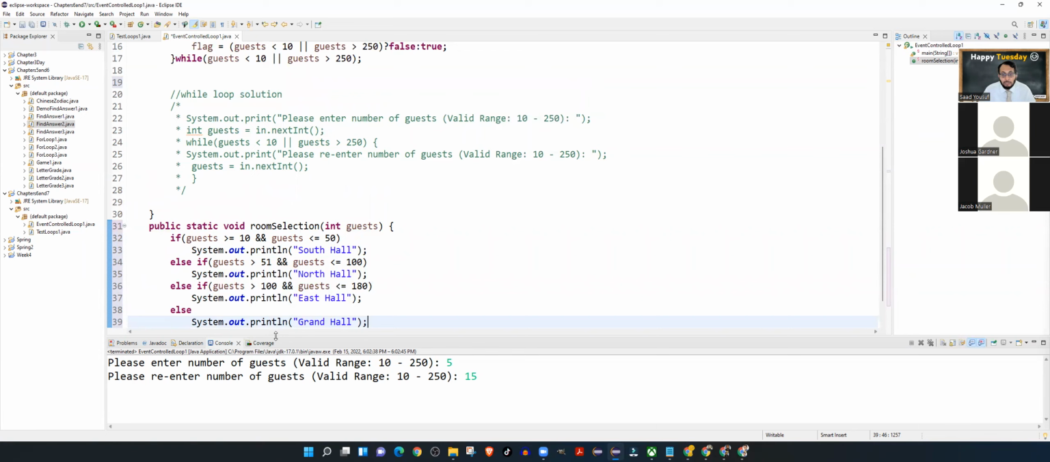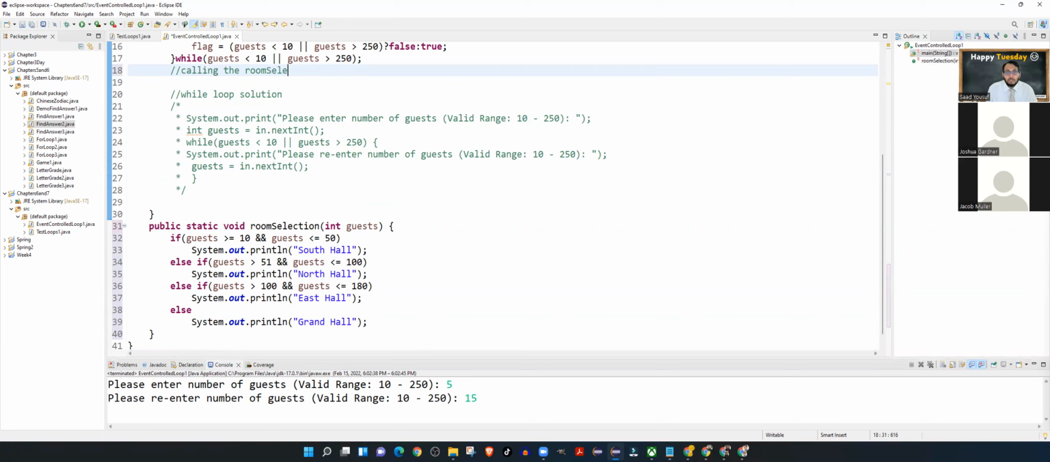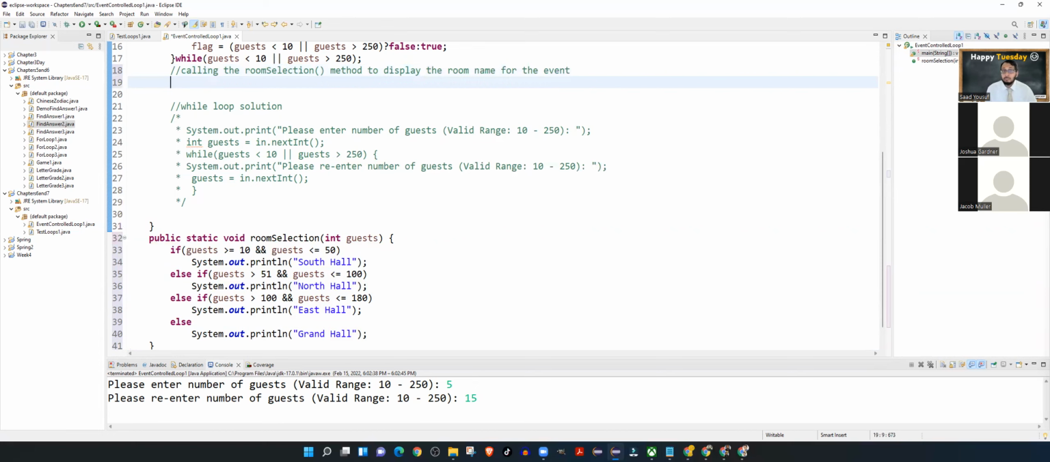So we created this method right below, right after the main. And now we are calling the room selection method to display the room name for the event. So room selection and guests.